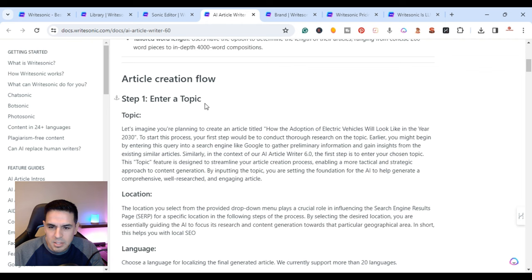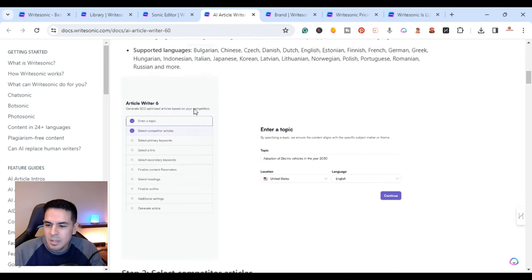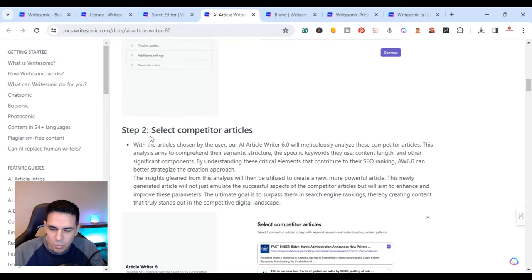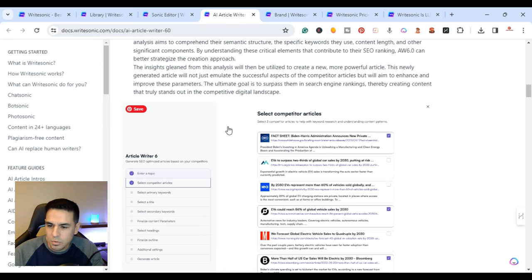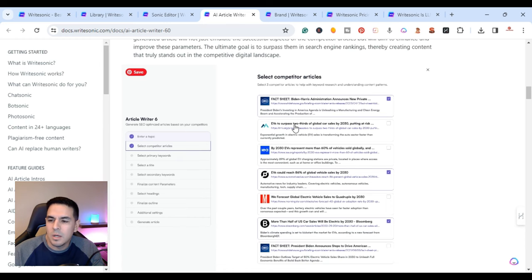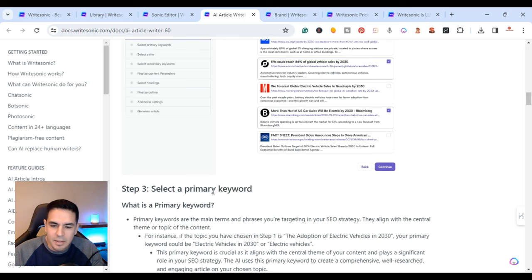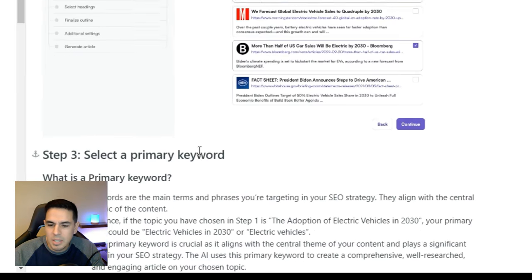So quickly and easily, you would enter a topic, and you can come up with topic ideas. And then once you do that, you select competitors' articles. So it's gonna give you the top ranking competitors for that word. And then you're able to pick which ones of those articles you want to use. And then it comes up with a primary keyword.